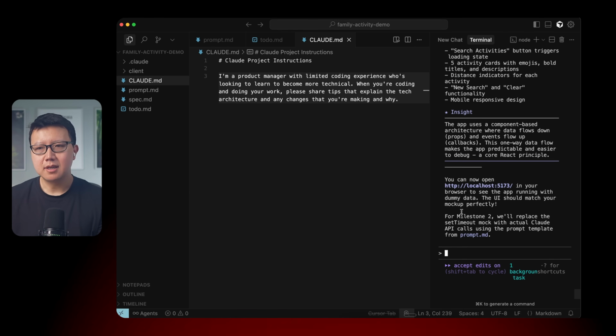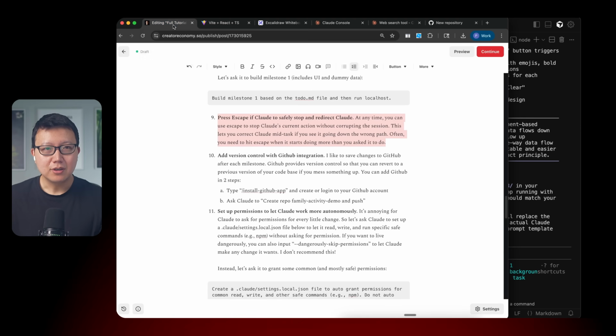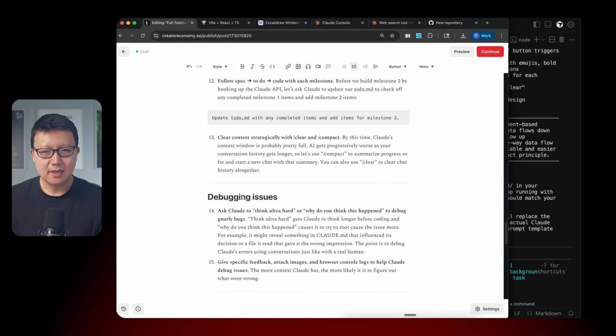Okay, Claude claims that it's finished coding, and now there's a localhost link. But you know what? When I load the localhost link, absolutely nothing shows up. So I want to show you these bugs because it's not perfect, right? So what's going on here? It's not loading anything.